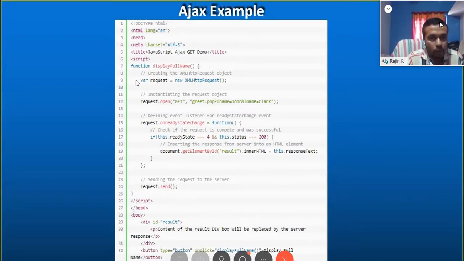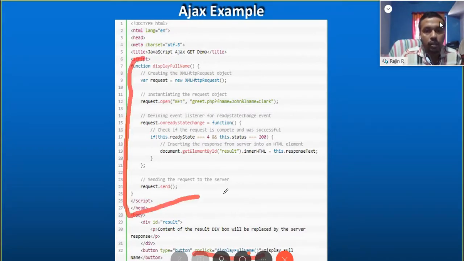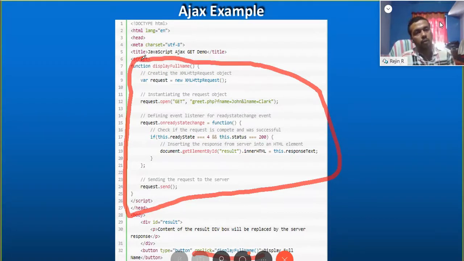This is a script portion, and there is a body portion. In this body portion, a division is given. There is a paragraph, and there is a button. Whenever that button is clicked, the display full name function is called. That function definition is given as part of that script. You can see the name given here; whenever that button is clicked, this function is called. Let's see what happens there.